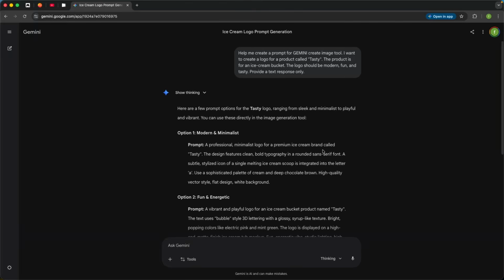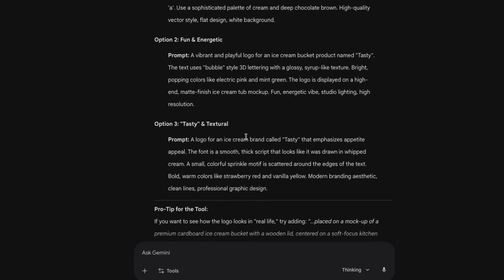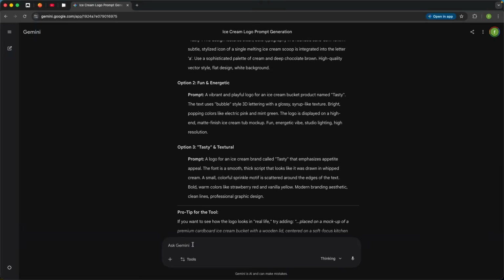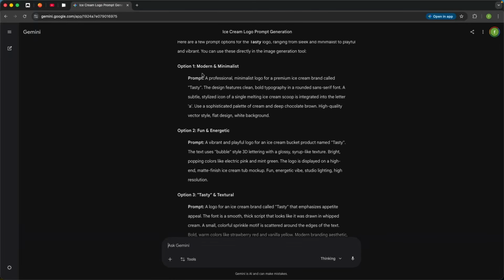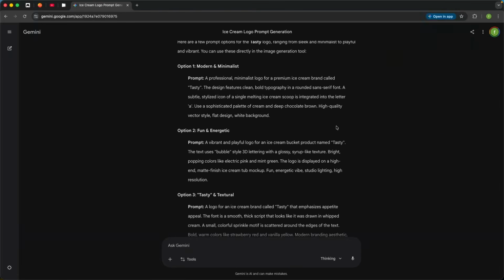Once we get a response, Gemini will propose 3 different styles. You just need to pick the one you like the most. We have the modern, then the fun, and then the tasty. Of course, if you don't like them, you just need to go to the chat and ask for changes. But if you like one of these options, let's say I like this one, I could go to the chat and say, I like option 1, change this about the option 1. I like the first one, so I will go and copy the prompt.